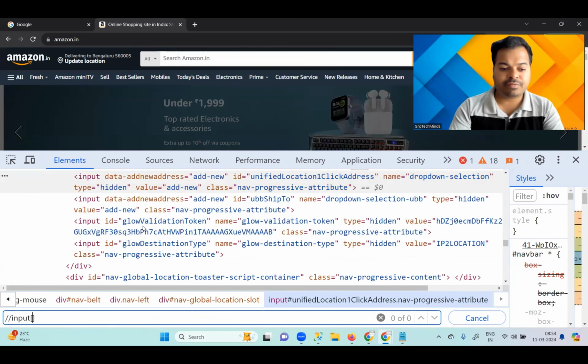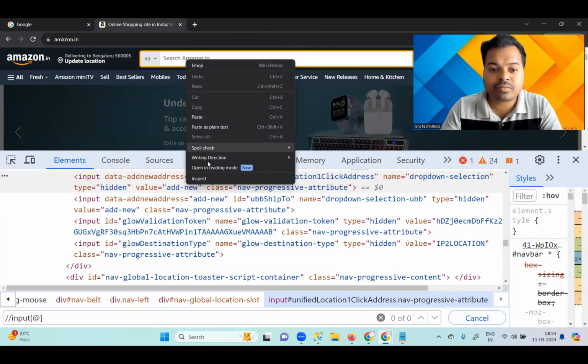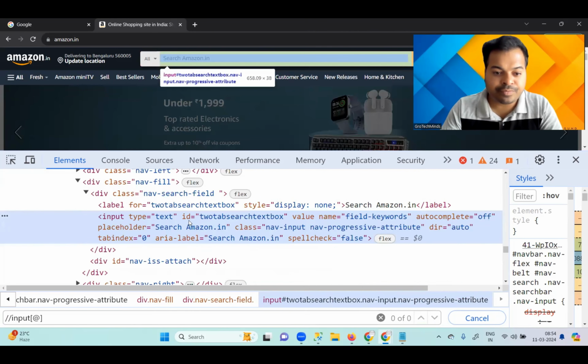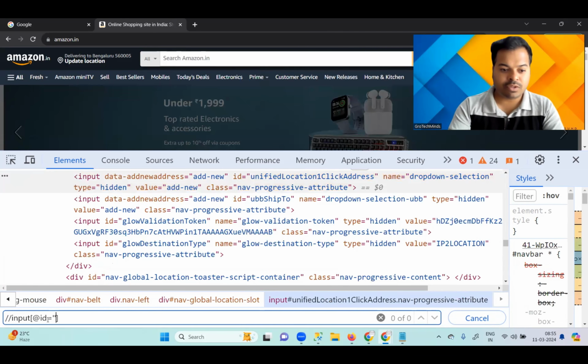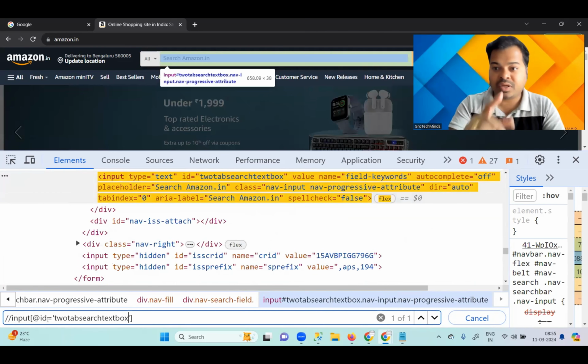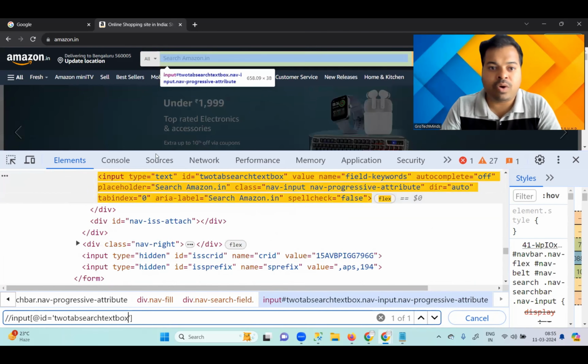At the rate of, what was that? Name. ID. Okay. So at the rate of ID is equals to the value. I got 1 out of 1.